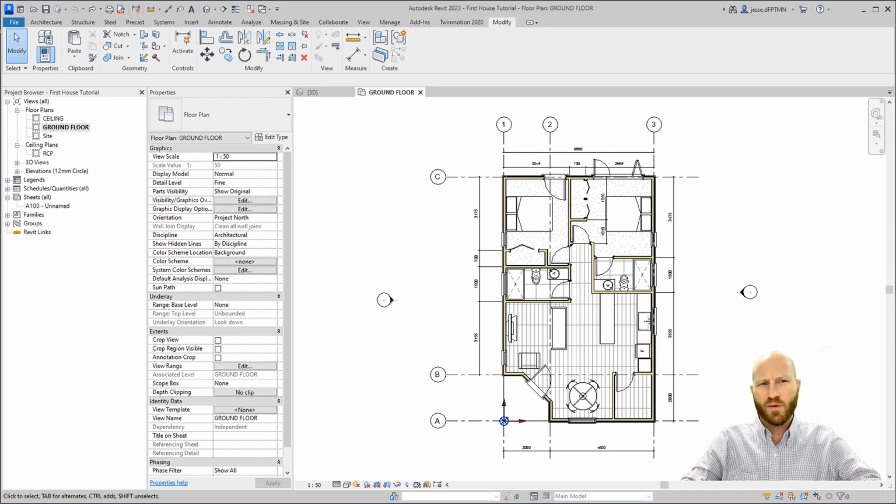So, what happens when we need to change things? If there's one thing I can tell you about architecture, it's that change happens. Let's continue developing the house from the last tutorial, and I'll show you how.